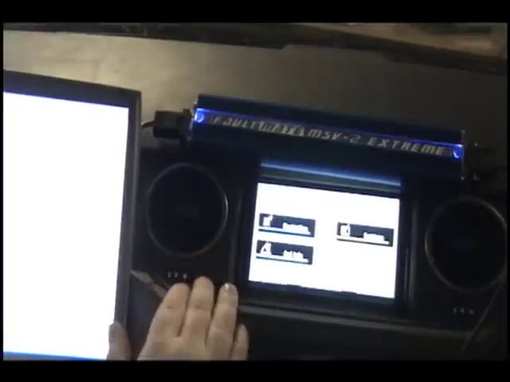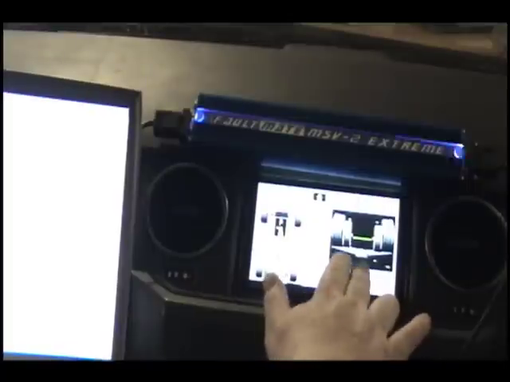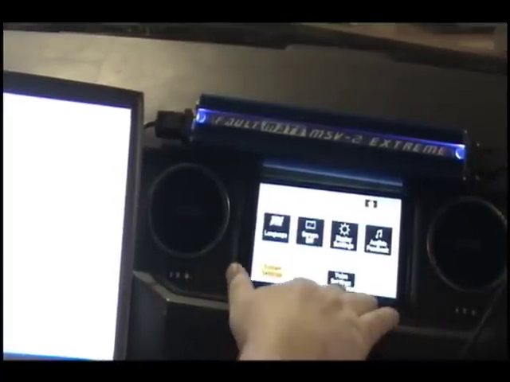And now we have our 4x4 info. And if we go into the settings, you see we also have voice control.